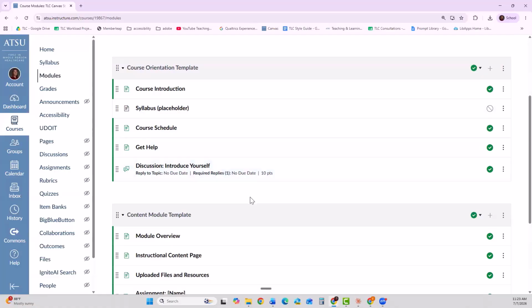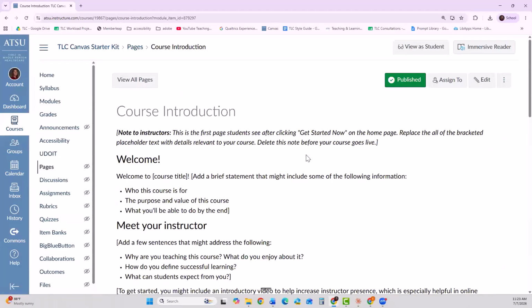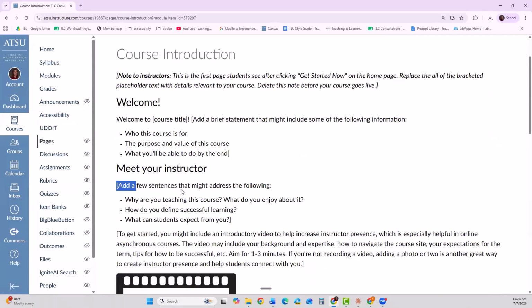And if any of these items don't fit your course, you can remove them, and you can add to any page or module as you would like. Everything here is meant to be flexible rather than a one-size-fits-all type of thing, so feel free to adapt as you see fit. I will open the course introduction page so you can see what a page looks like. Throughout the page, you'll see there's bracketed placeholder text. All of this would be swapped out with your own information before publishing.